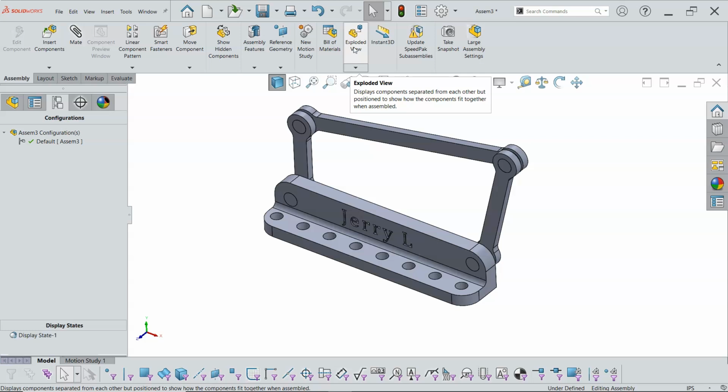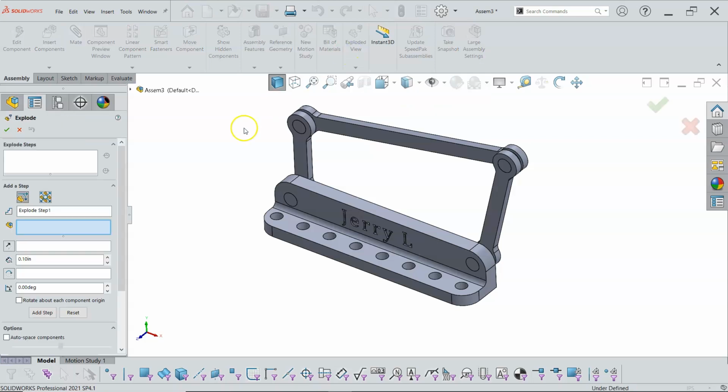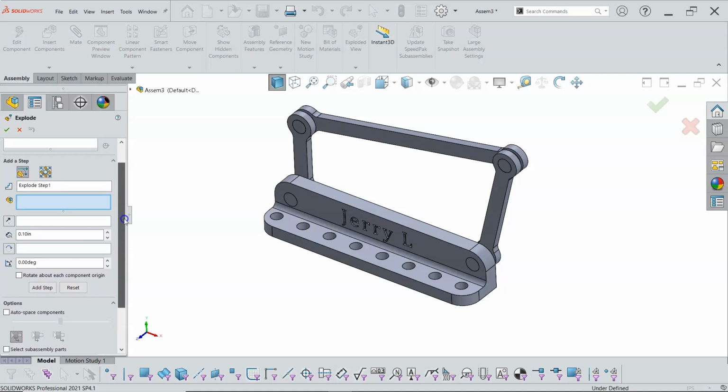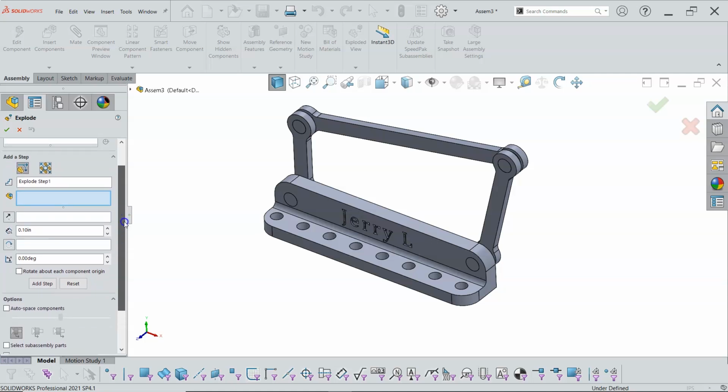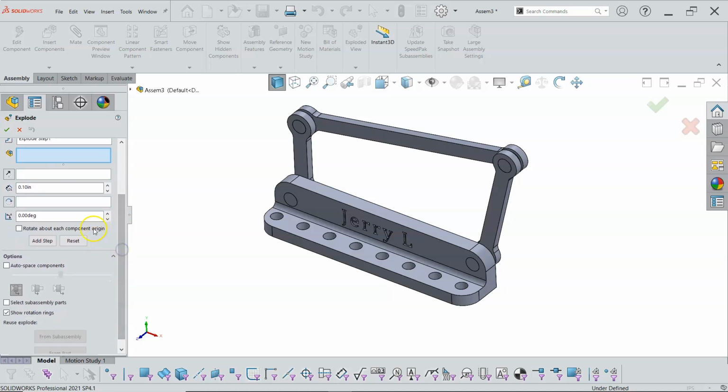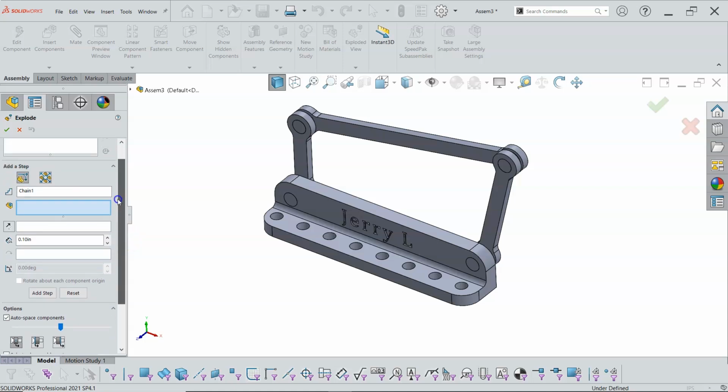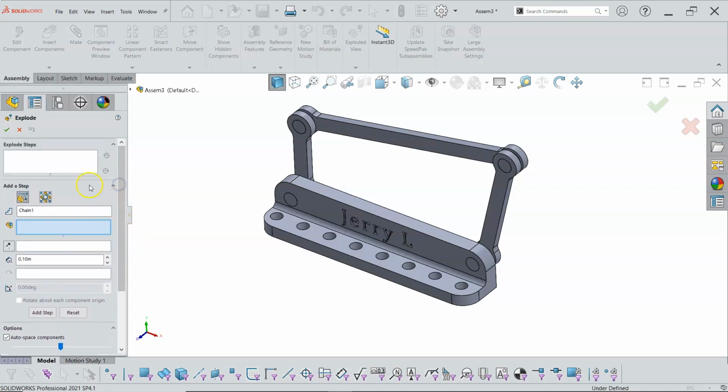All right, so I want to create an exploded view. I'm currently in the default configuration. When I go into the exploded view, we can do this as a single, so we're going to try that first and see what we get. So explode step 1. I'm going to turn on the auto space components. And this is a little bit different. So center of bounding box to order, rear of bounding box, and what do we have? Front of bounding box. So earlier versions don't have that. So we're going to play with that a little bit and see what we get.